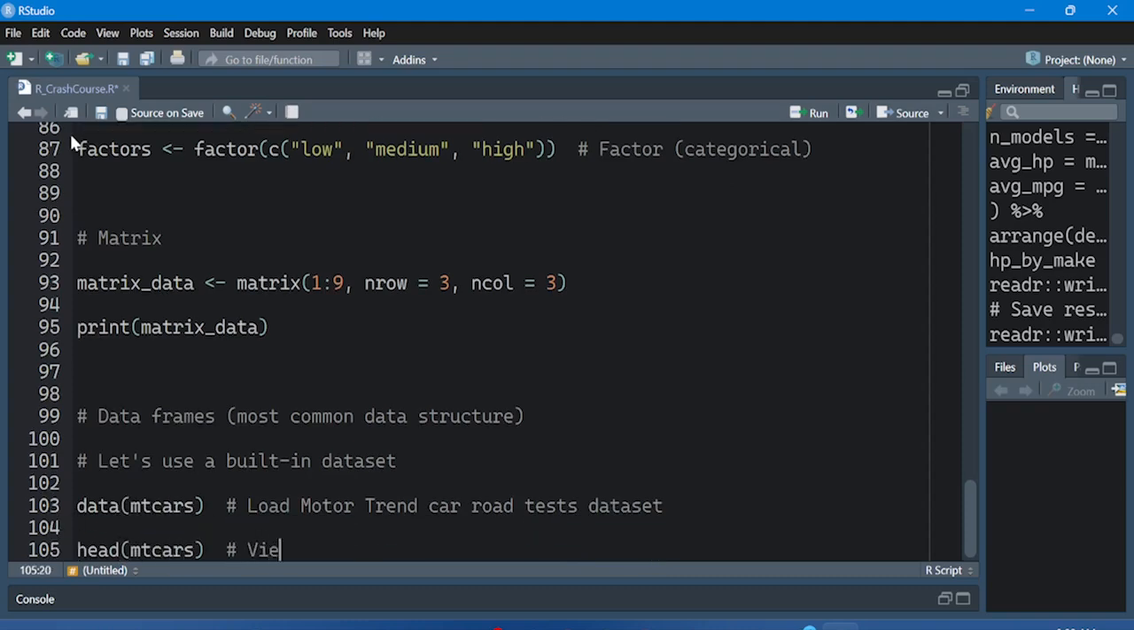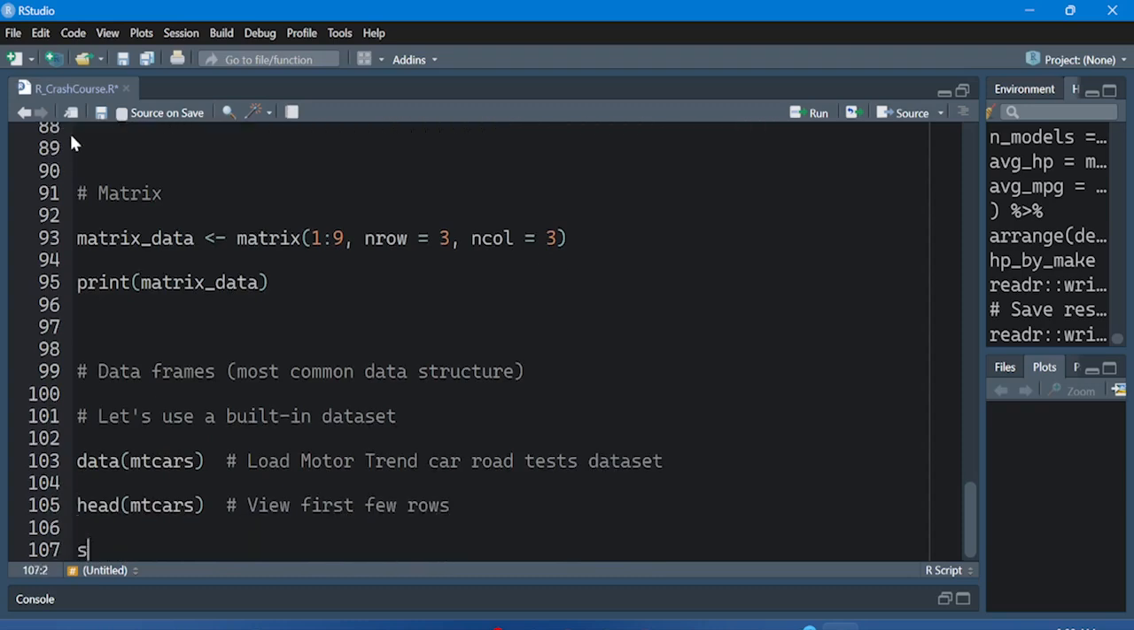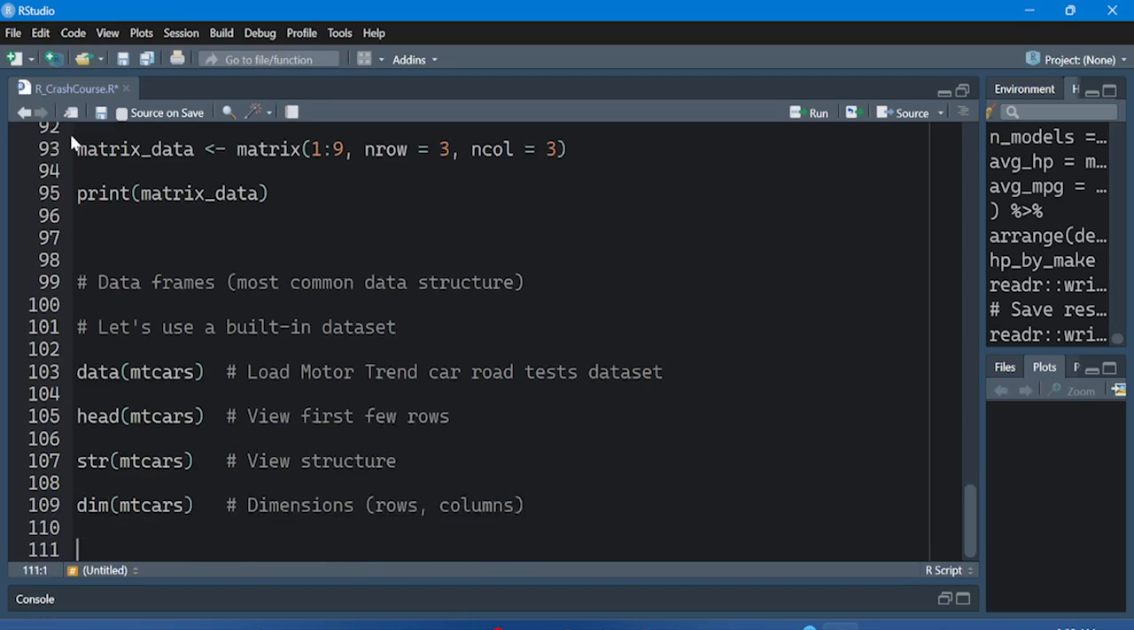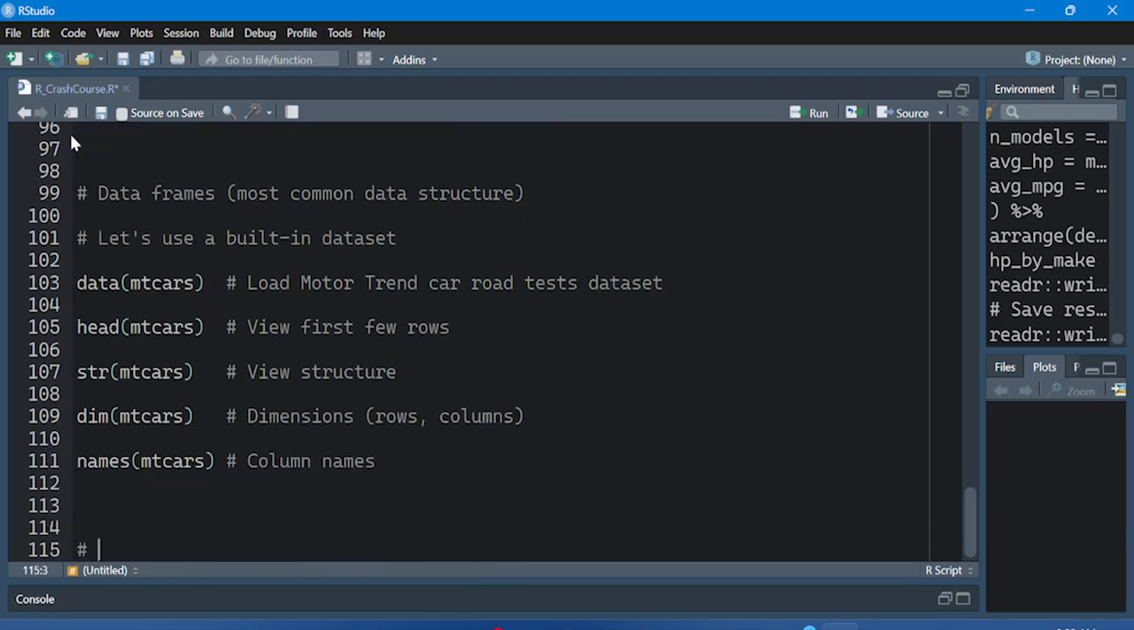In this case we're going to use mtcars, which loads the Motor Trend car road test data set. We use head on mtcars to view the first few rows, and we check the structure using the str command, and also dim, which gives us the number of rows and columns, and names, which gives us the column names of our data frame.